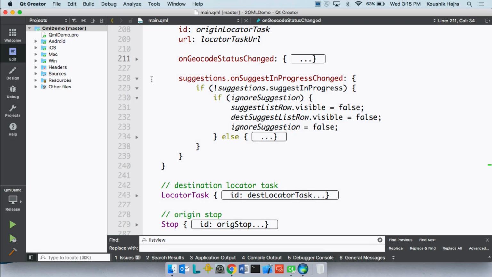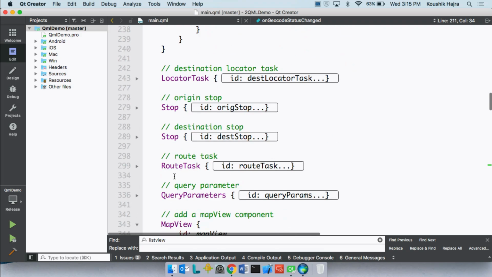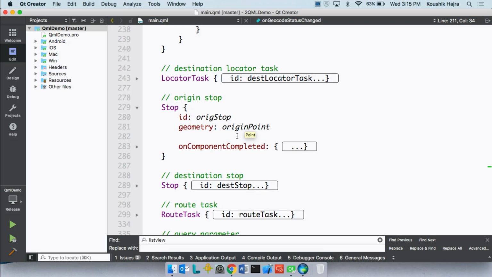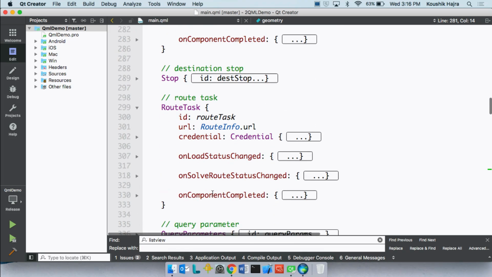Similarly, I have my route task defined here, and I have a couple of stops that I've pre-created, and I'm binding the geometry of the stop to my origin point, which is the point that I find from my geocoding. Because I'm caching it every single time I look for a different location, my stop is automatically updated. So it's all bound together. I'm not having to write anything else because it's already property bound.